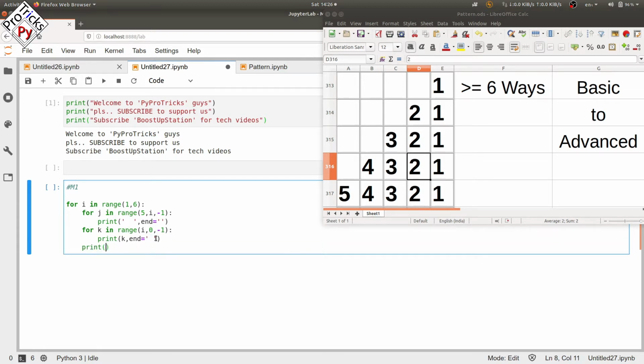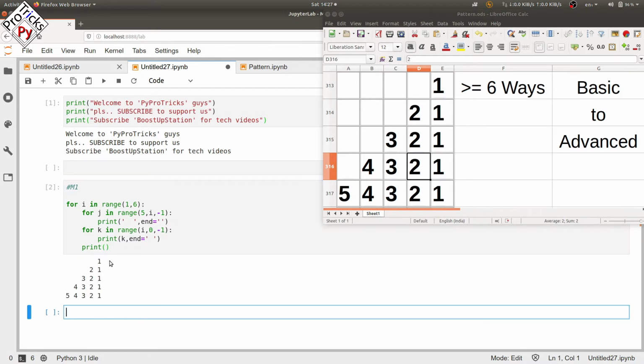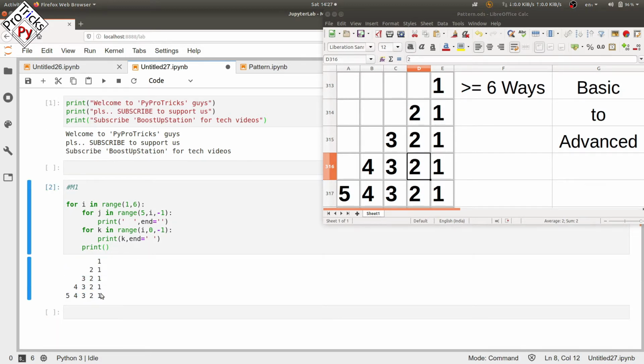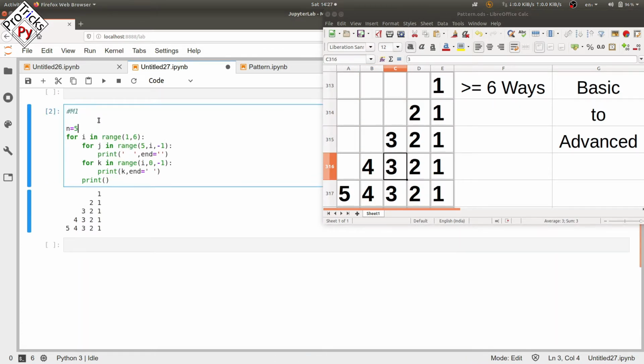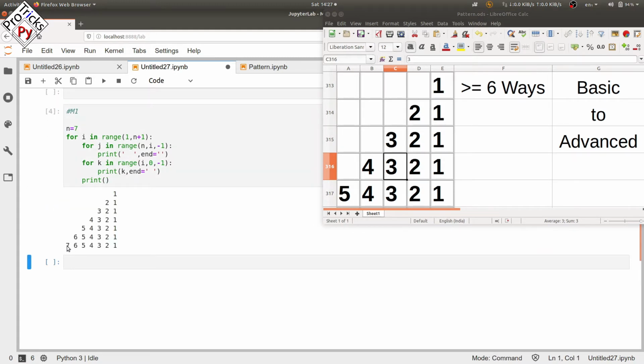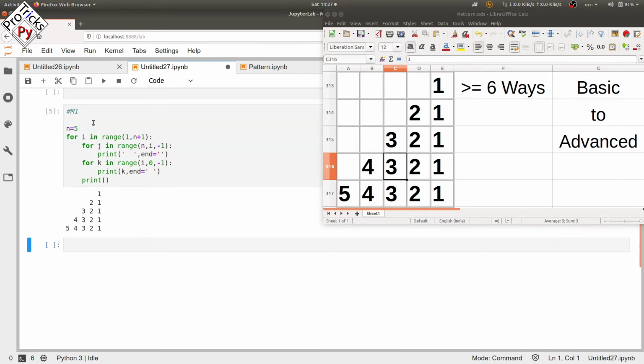Now type a print statement here which makes sure that after running these 2 loops, we have the next iteration of the outer loop from the new line. Now execute it, and here you can see that we have the required pattern, right? This one. We can also generalize it. Let's generalize it now. In place of 6, n plus 1, in place of 5, n, and execute it. We have the same pattern. Let's make n equal to 7, and here you can see the same required pattern, isn't it? Let's get back to the default one.